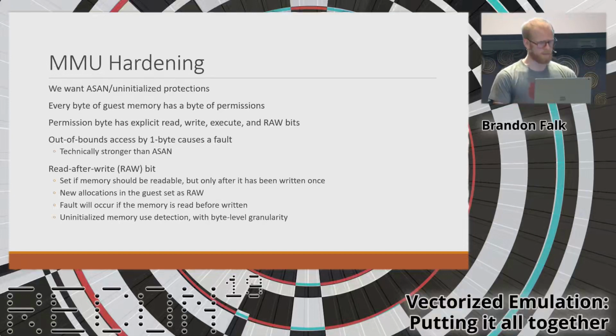And then finally, what I implemented were some MMU hardening techniques. This was to make it so I can catch uninitialized memory uses, and I'm able to track byte level permissions. So to do this, as you saw, I added 1 byte of permissions for every byte of actual memory contents. And all I do is when I go to JIT that something is reading or writing this memory, all I do is check the permissions. So I end up reading both cache lines, and I validate that whatever I'm reading has all the permissions set.